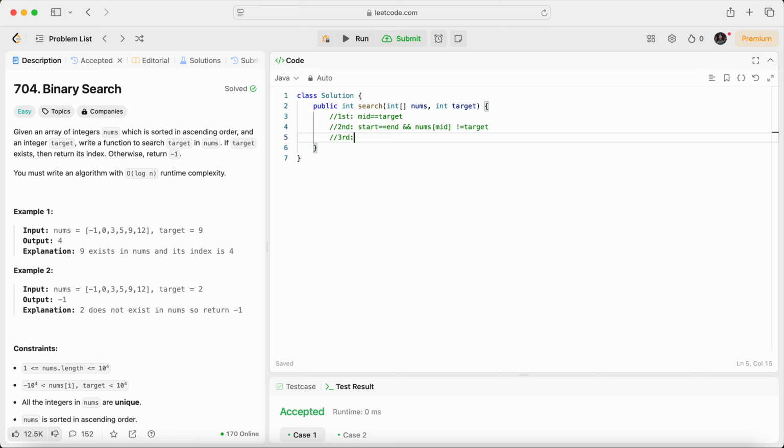Then the third thing can be that our target is greater than our mid element. Then the fourth scenario can be that our target is smaller than the mid element. So these are the only 4 scenarios which are possible in our array. Okay, so we'll try to solve this problem using our code.